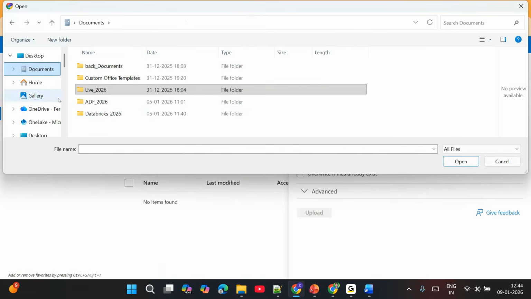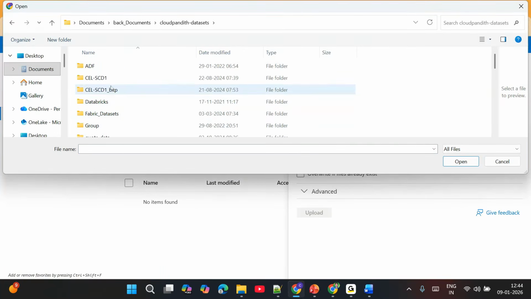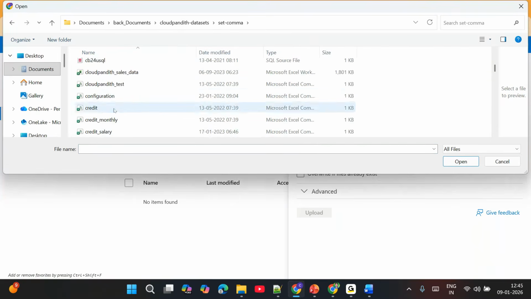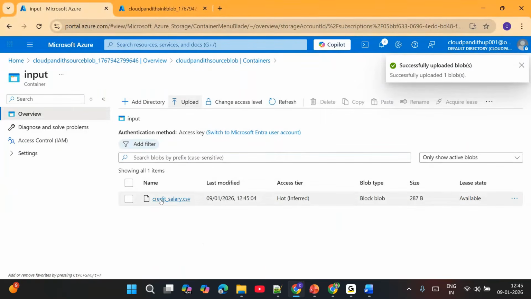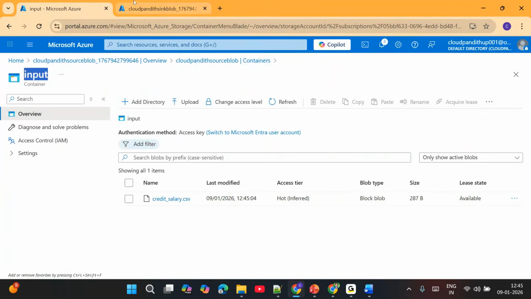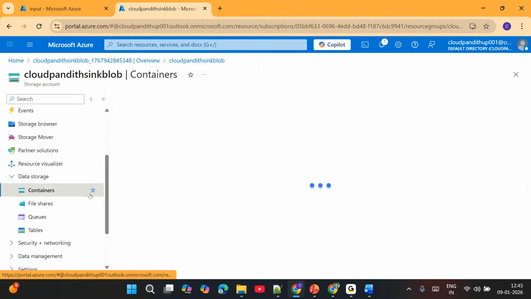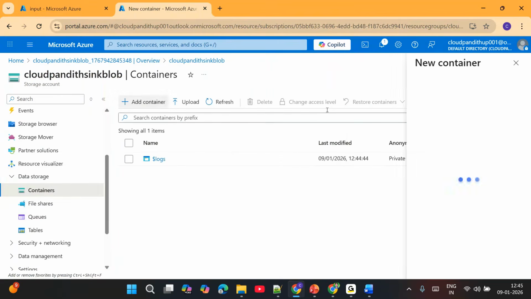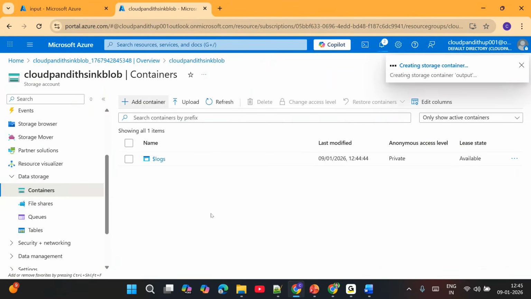So I have some data sets and some CSV files. I'll just go to the credit underscore salary.csv file. So I just uploaded the data. So now with this, we have performed the source storage account setup. We created a container, we uploaded the data. If you go to sink blob, open the sink blob, come down, go to containers, then click on add container. You can create your output. So with this, we completed the setting up of our storage account.